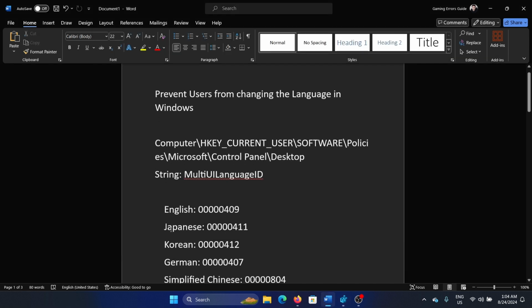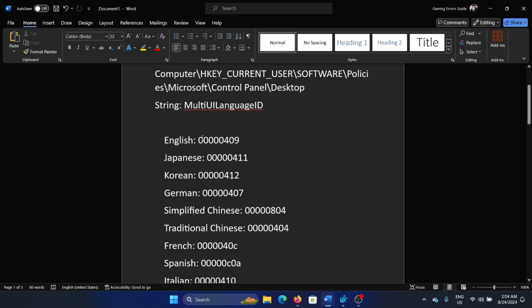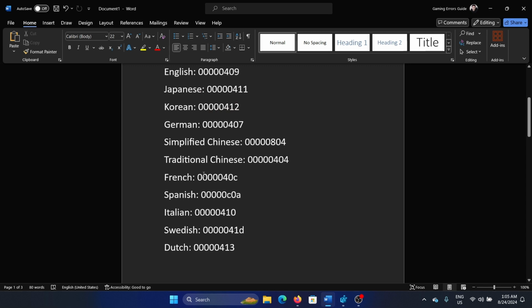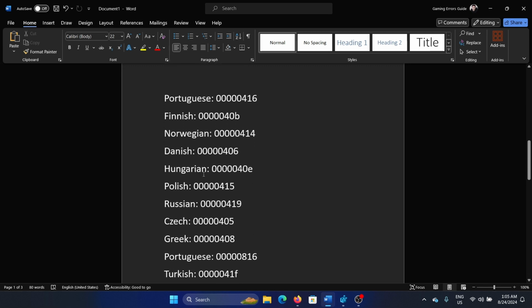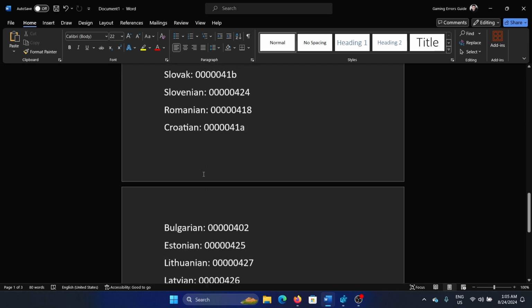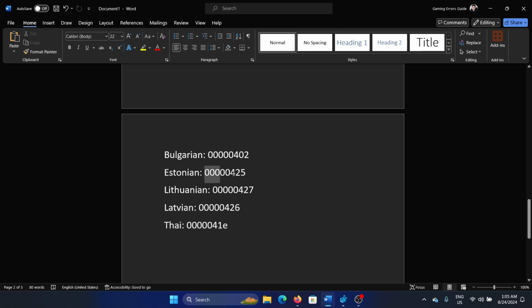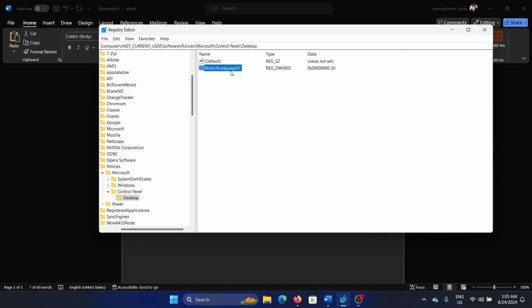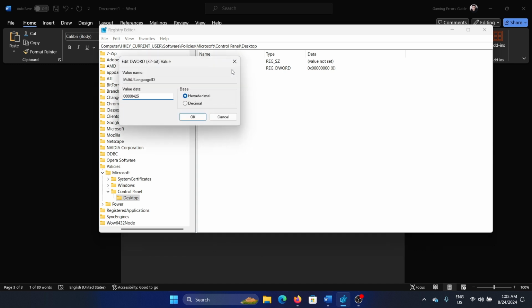Okay. Now we have to give the value data for the language which we wish to restrict. You can take a screenshot of these languages. I will scroll through it. Okay. Now let's say that you wish to ban Estonian. Simply copy its code, double click on it, change the value data.